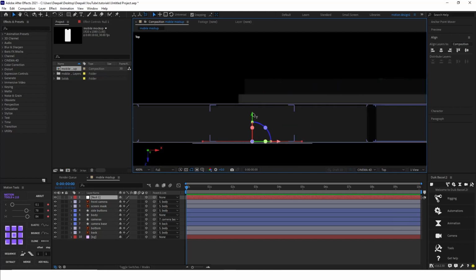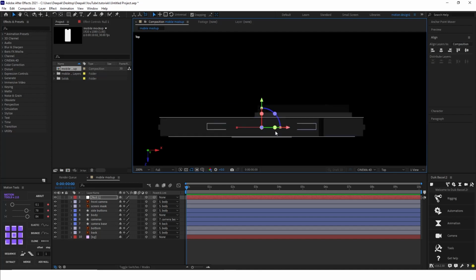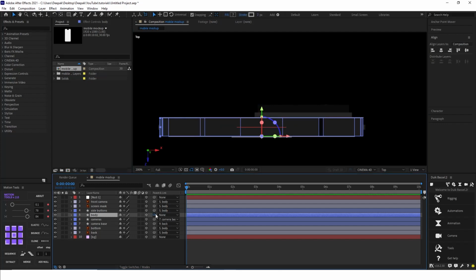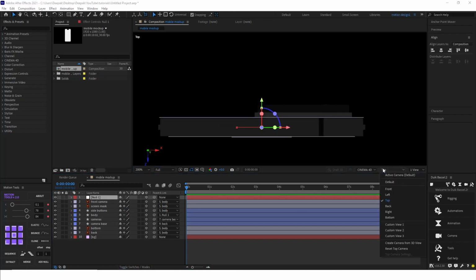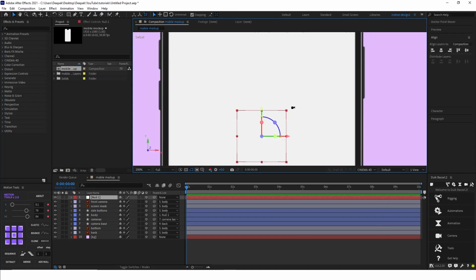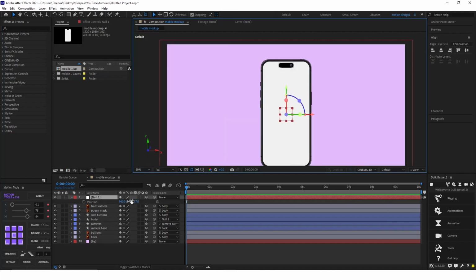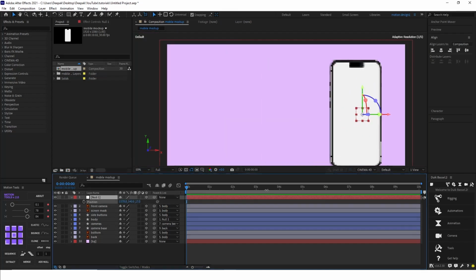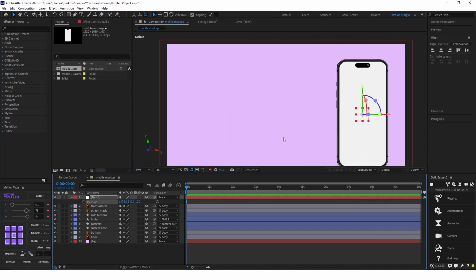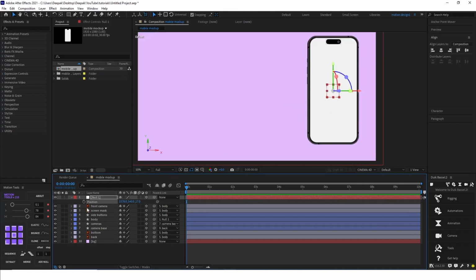Move the null layer toward the center of the mobile. Okay, and now parent our body layer to the null layer. Change the top view to the default view, and now move the null towards the right. Okay, and set the keyframe at this position.